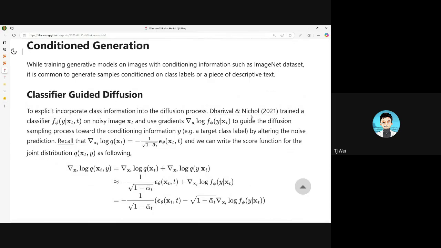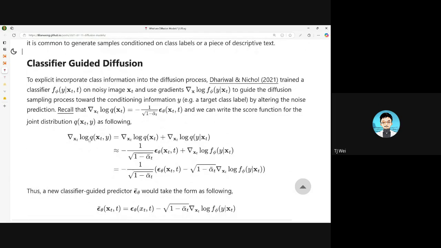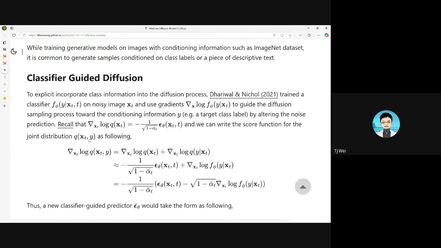Okay, so one way to do that is to do the classifier guided diffusion. So that is introduced in this paper. So how does it do that?